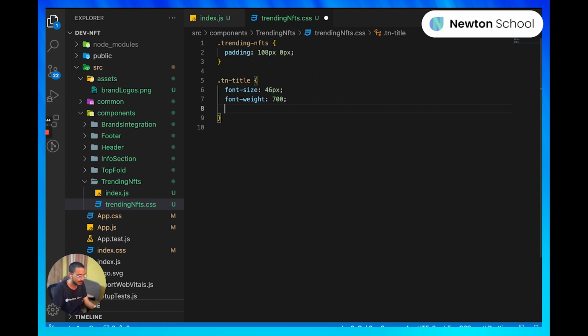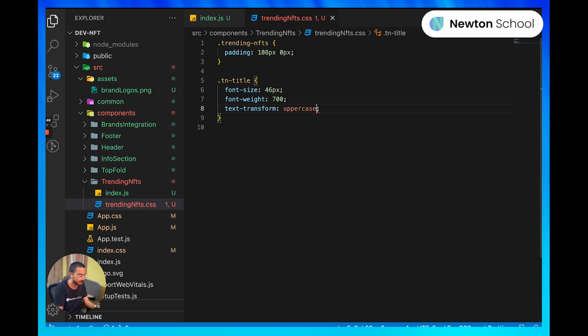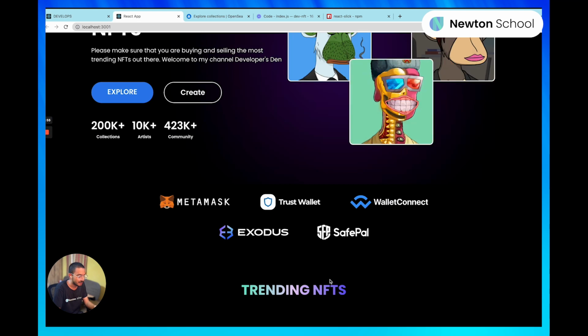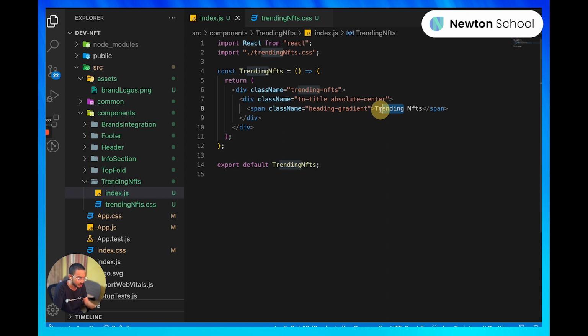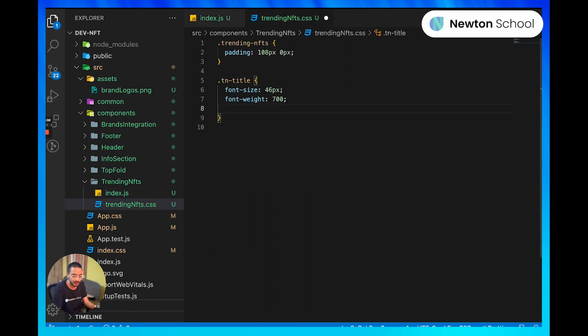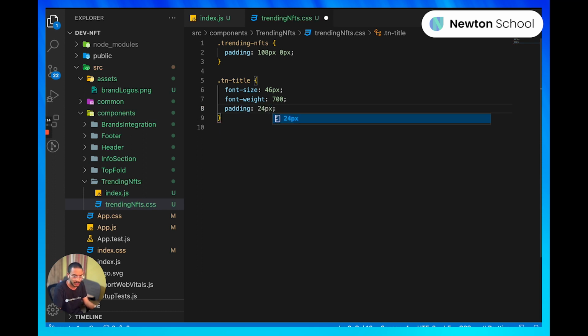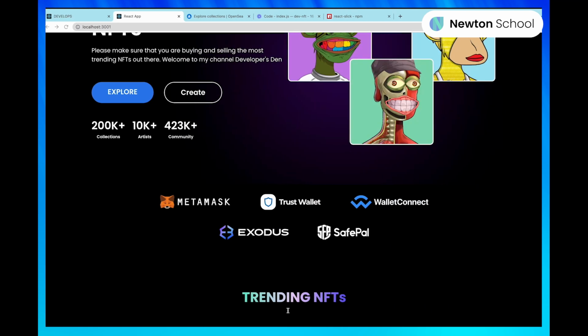I want everything to be capitalized. So I'll say text transform uppercase. So trending NFTs is looking perfect now. Or instead, I want the S to be smaller. So instead of doing this, I'll erase this and I'll say trending NFTs, NFT, perfect. Now here, next to the font weight, I want a padding inside as well. So I'll say padding 24 pixel, and for the slider that we have, I'll say margin bottom to be of 36 pixel. So now it is looking good.